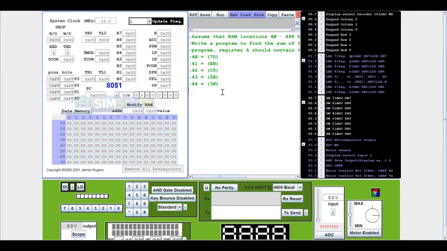So these are the values in these locations. You are going to access these locations and add the values stored there.